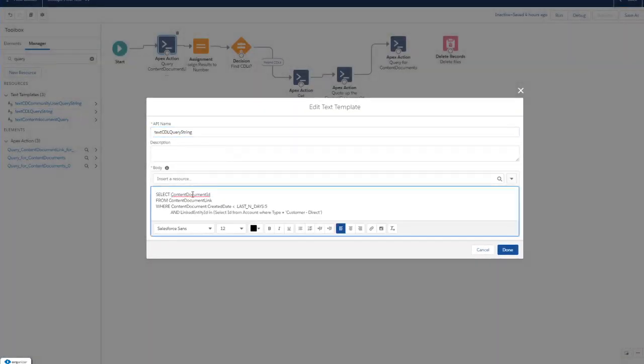So we're looking at grabbing the content document ID from content document link. We really only care about the content documents themselves, not the links to the documents. Where the related content document's created date is older than X number of days. In this case, I don't know, just 5. It doesn't really matter. It could be 720 like the example before.